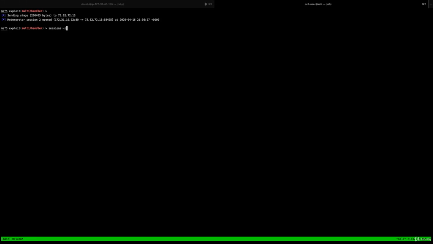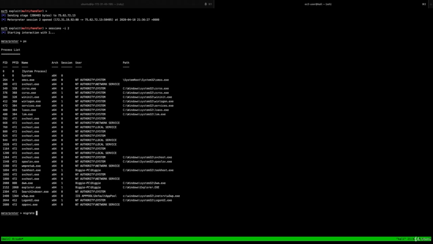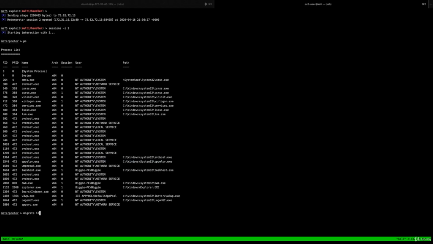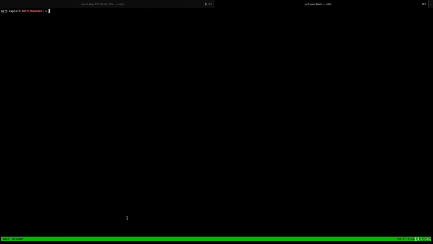Now we're going to act quickly because this shell can be a little bit unstable and we actually want to migrate to a more stable process. So we're going to take a look at our process list and I'm going to look for an svchost that we may have access to. Looks like this one's running as SYSTEM on 1364. So we'll migrate to that process. Awesome, migration was successful. So we'll background that for now and come back to it.